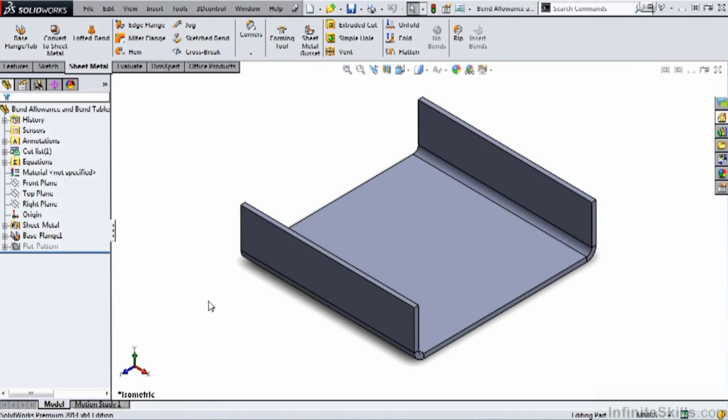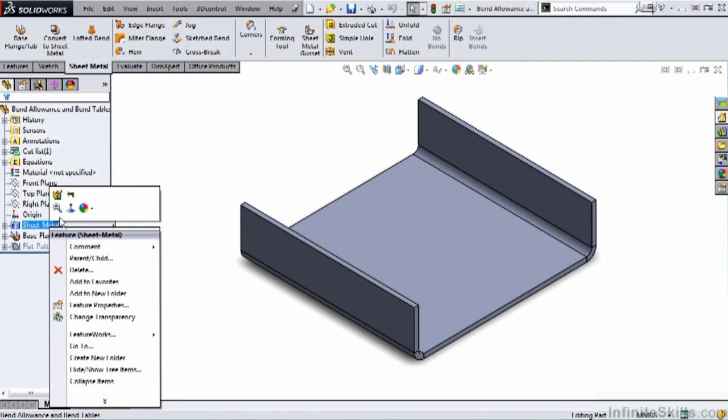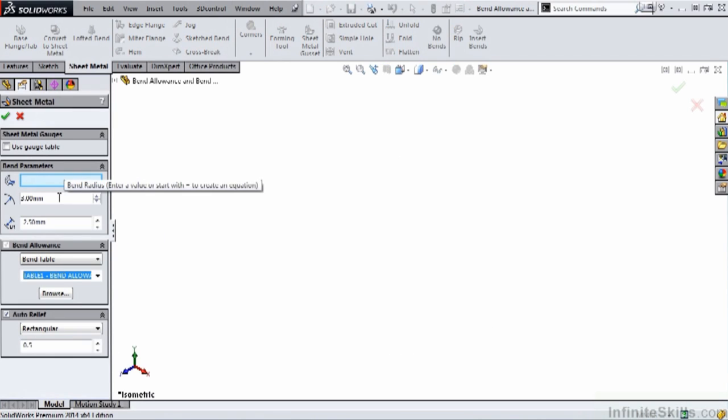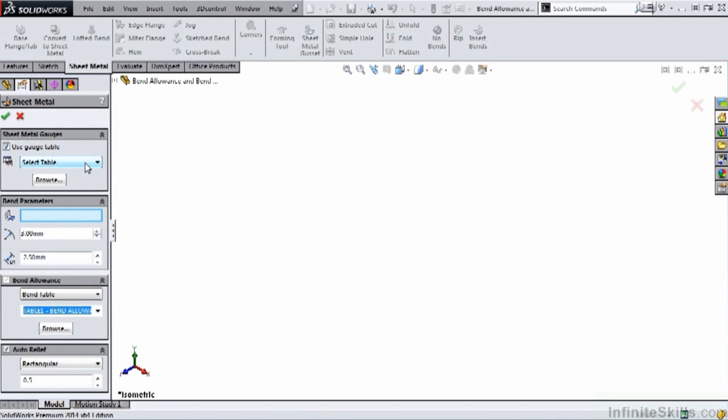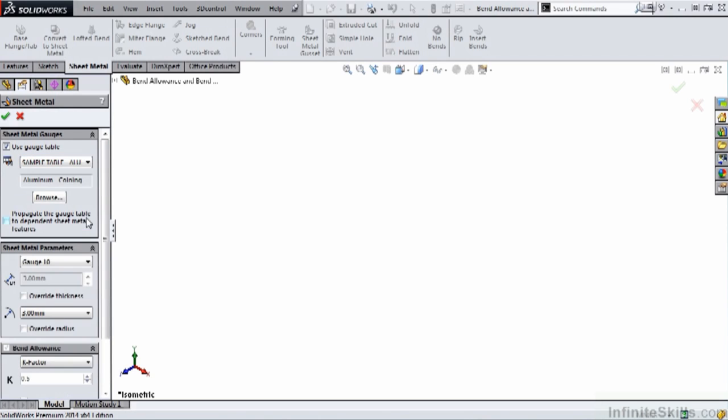Edge flange is the next sheet metal feature we will explore. But before we do that, let's edit the sheet metal feature in the Feature Manager tree and apply a gauge table. I'll begin by putting a check mark in front of Use Gauge Table. I'll then select the drop-down list and choose Sample Table, Aluminum. Once this loads, I'll pick a gauge of 18. That table inserted values for sheet metal thickness of 1.2, an inside bend radius of 1.5, and a bend allowance with a K-factor of 0.5.